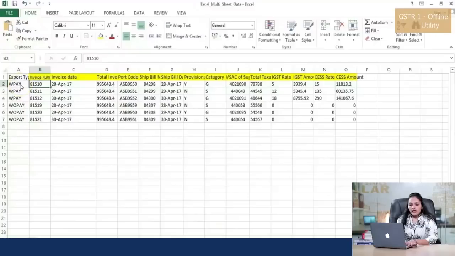In the reason for issuing credit note or debit note column, mention the reason for which the debit note or credit note is issued. In case of export worksheet, in the export type column, enter WPAY if supply is with the payment of taxes, else enter WOPAY if supply is without the payment of taxes.